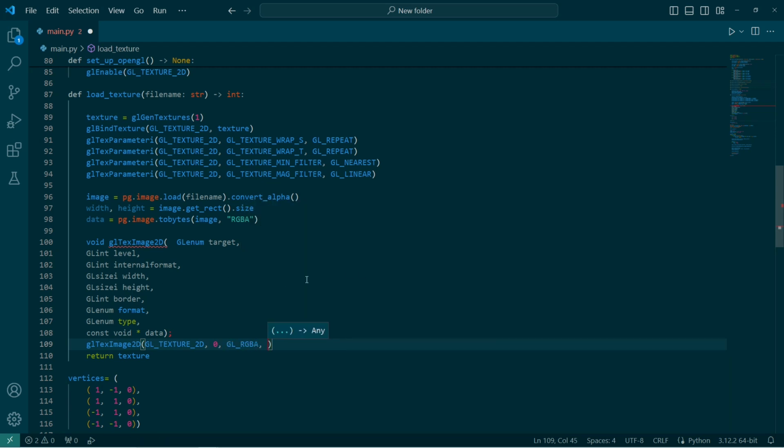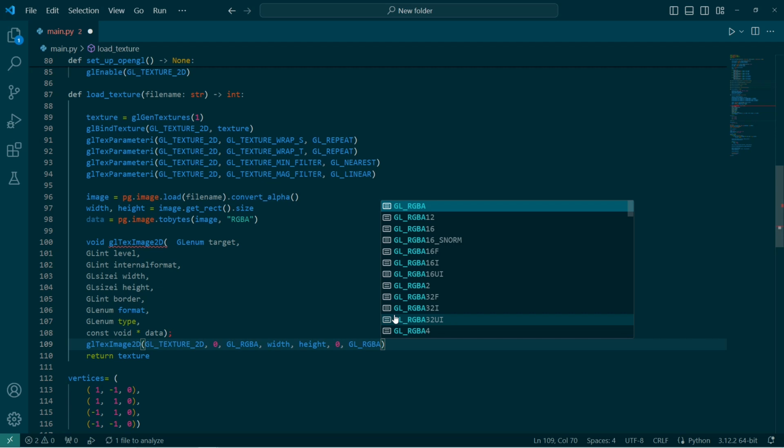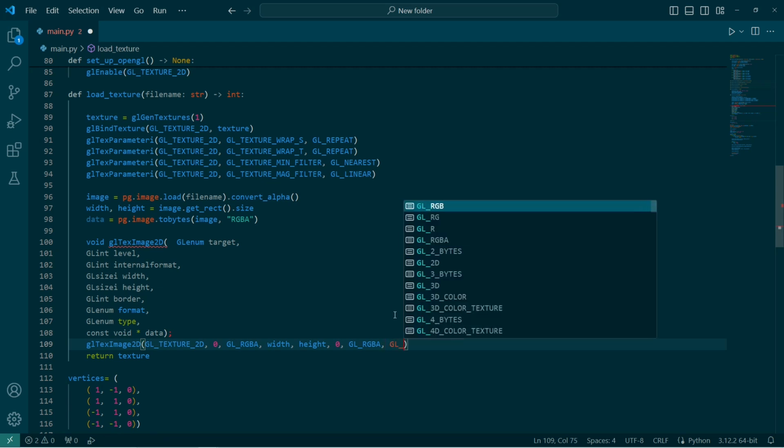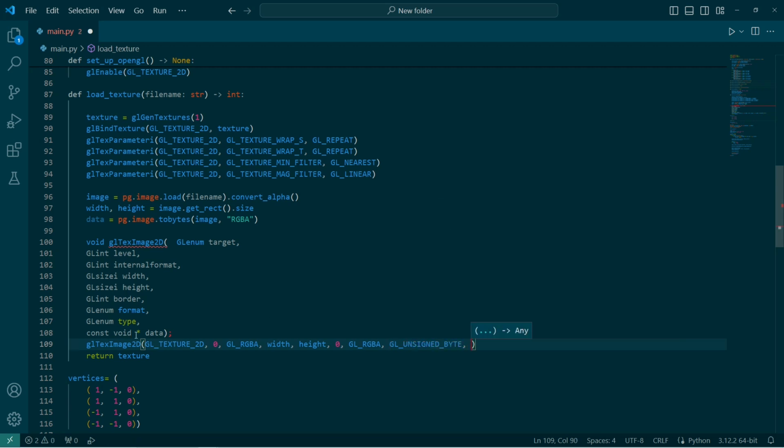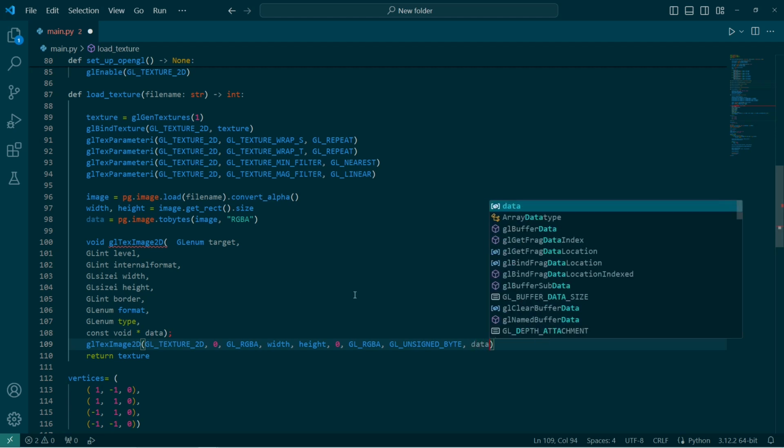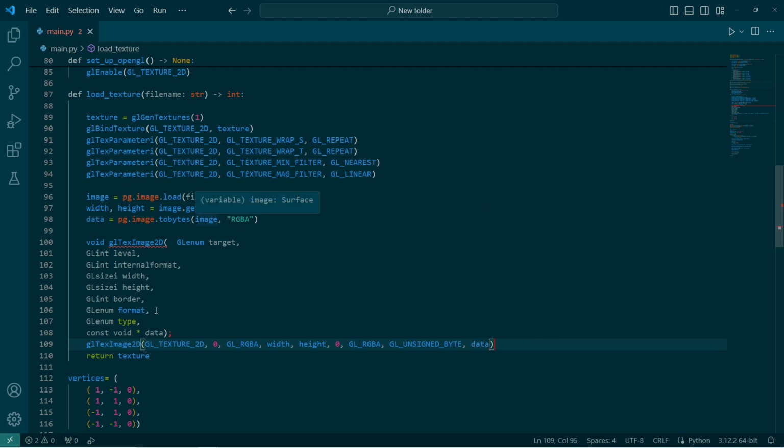Okay. Width and height are given above. The border color is 0, sort of a legacy thing. And then the format that we're going to, so the first thing is sort of the format that we're storing this thing in. And then the next format is the format that the data is coming in as. And in this case, it's the same. Then we have the data type, which is basically byte objects, so unsigned byte. And then finally, a reference to the data, which in this case can just be that byte object above.